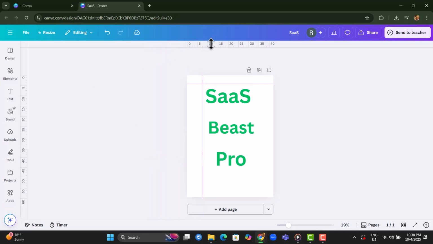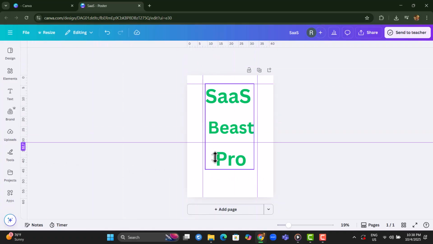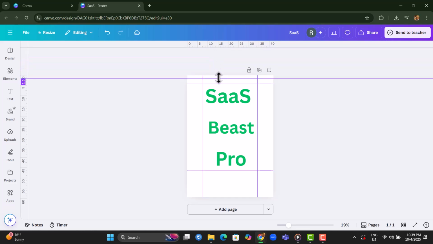It will snap and glow purple when it perfectly aligns with objects or the center margins, your visual cue that everything's in sync. Step 5. Need more guides? Just repeat the dragging process from the ruler to add as many alignment lines as your layout requires.